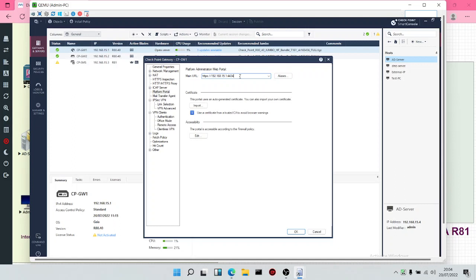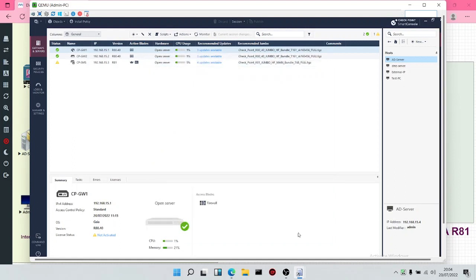But for this particular module, I am changing the port number that is associated with Gaia portal to 4434. So having done this, the very next thing that we're going to do will be to click on OK.